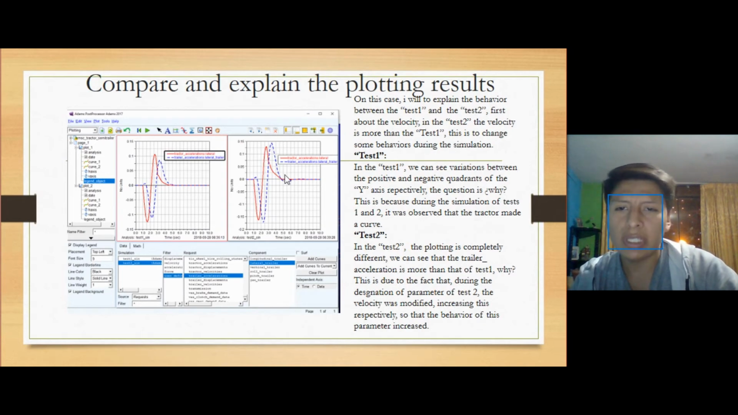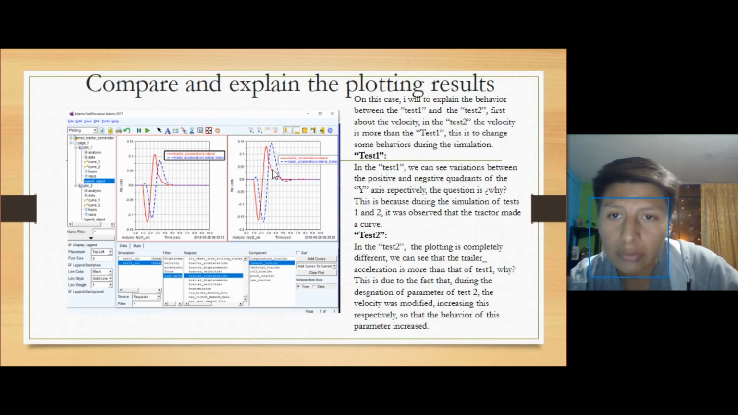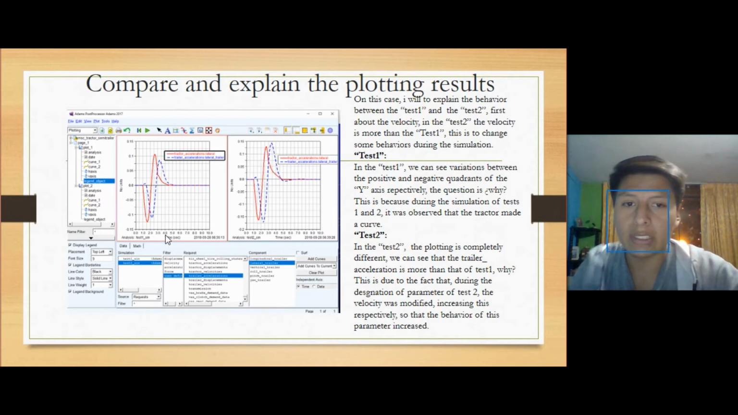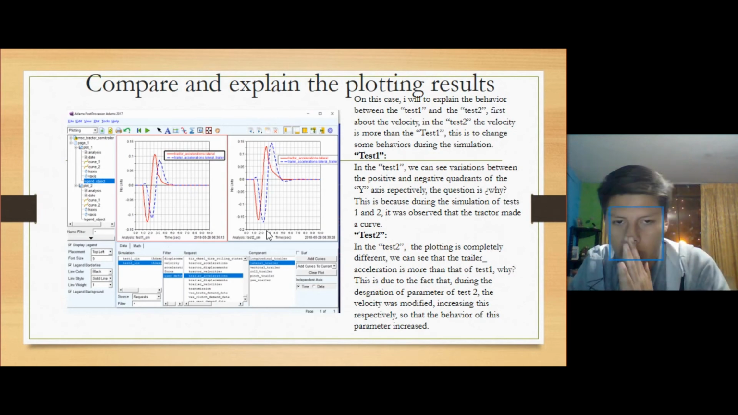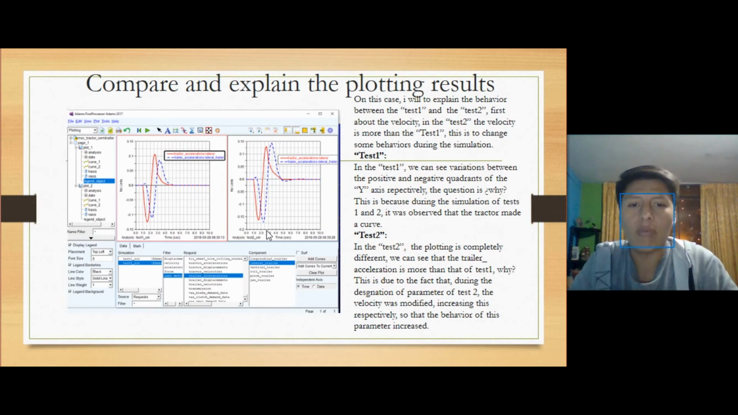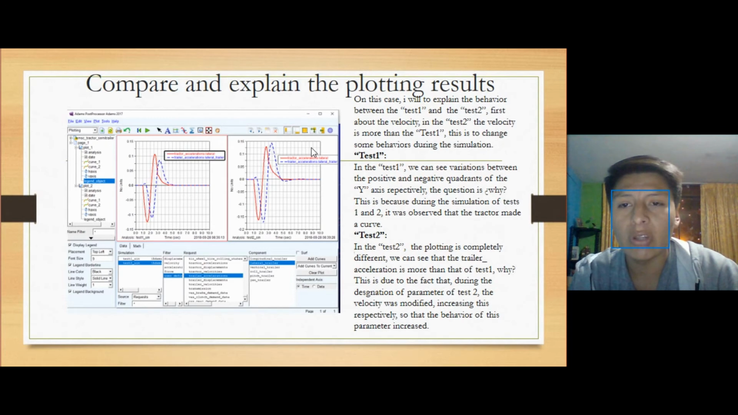And in test 2, the plotting is completely different. We can see that the trailer acceleration, which is the color blue, is more than in test 1. Why? This is due to the fact that during the assignation of parameters of test 2, the velocity was modified, increasing these respectively, so the behaviors of this parameter increased.